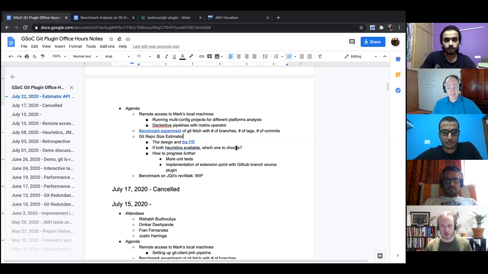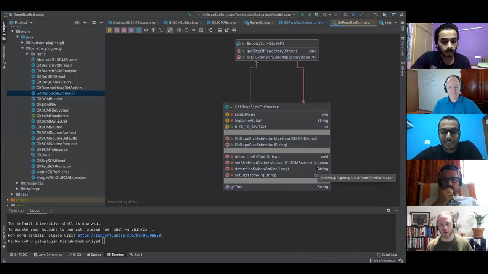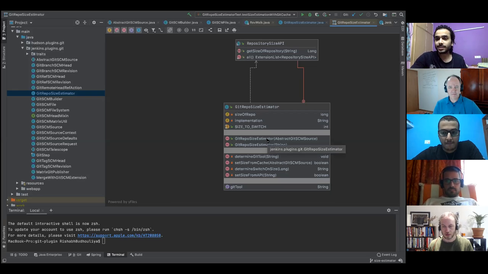Okay, so I tried this UML diagram thing on IntelliJ. I'm not sure if this is going to be very helpful, but the class, the repo size estimator class, can work in two ways. It has two constructors. The first requires a git SCM source object, which will be used to analyze if it has a cache.git directory or not.